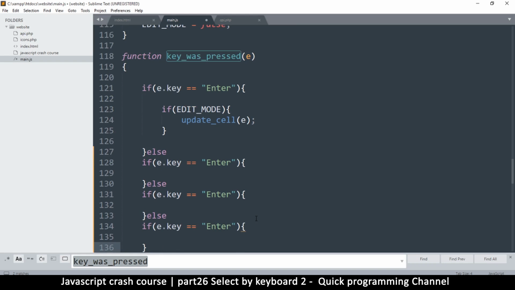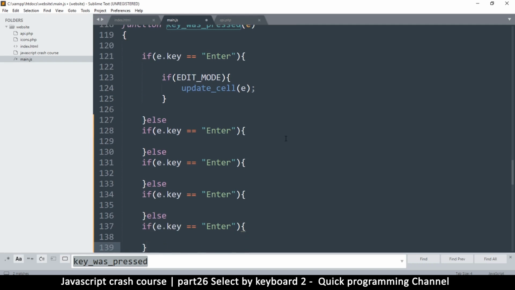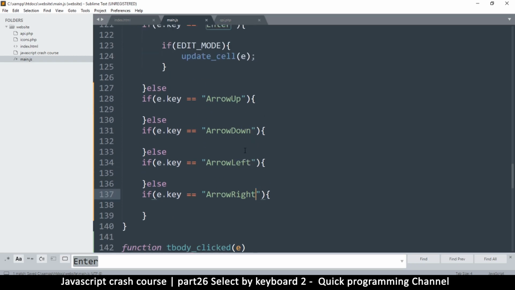Let me do that because there are 4 keys here we have to test for, and that should be the last one. If you remember, each one of them had Arrow with a capital A. Let's start with ArrowUp, and then we'll change this one to down, and then this one to left, and this one to right, like so. Okay, like that.